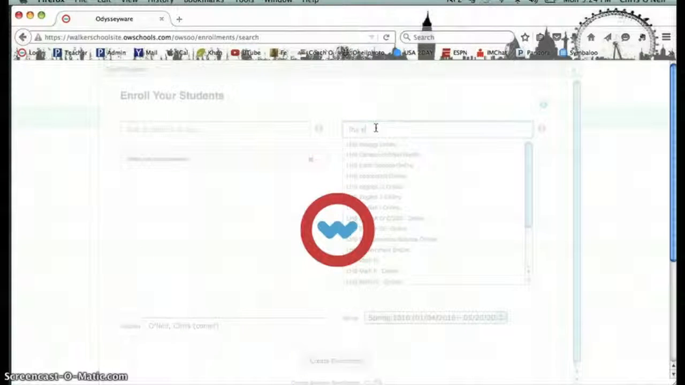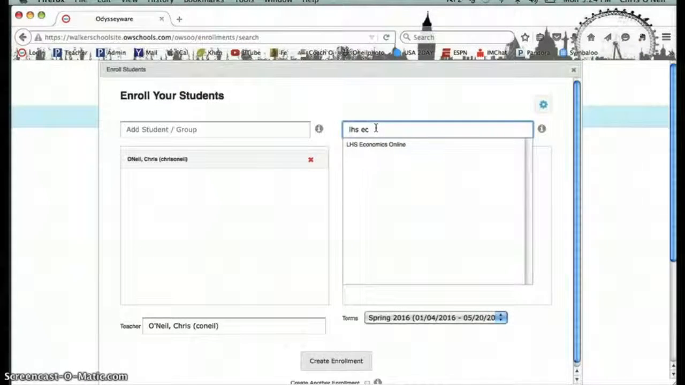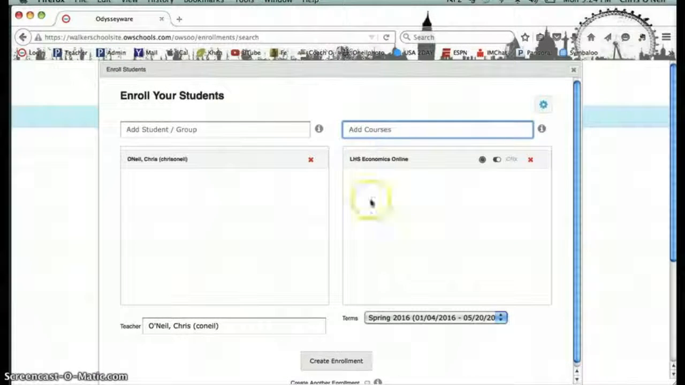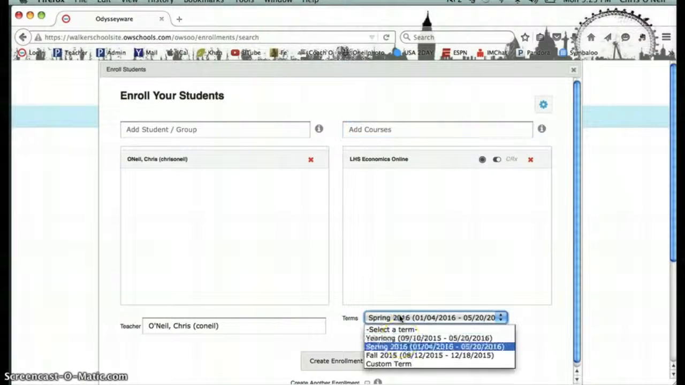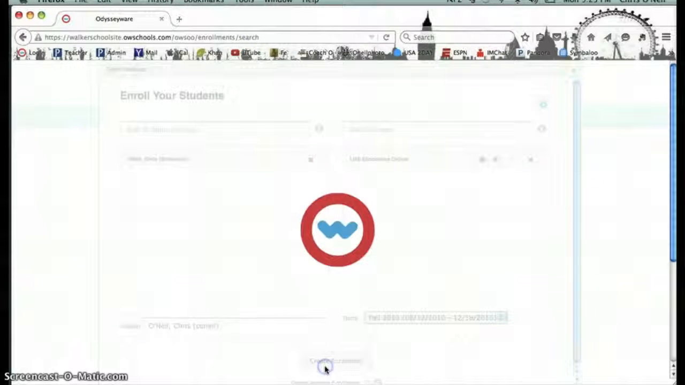Here we're going to add our student into the LHS Economics. Once the course name pops up, click on the course, go down, and select the term. We are currently in the fall 2015 term. Then hit Create Enrollment.